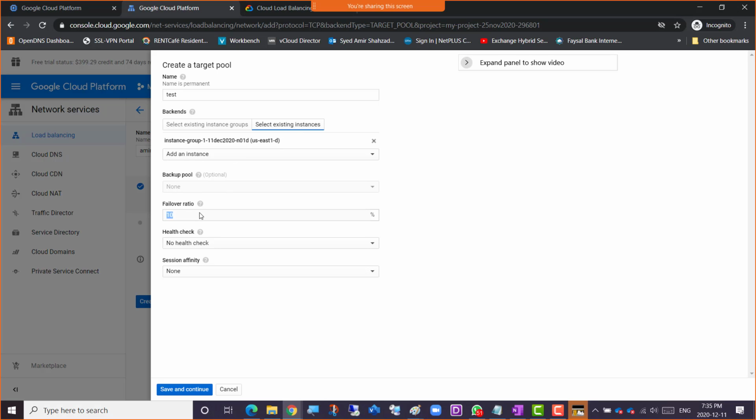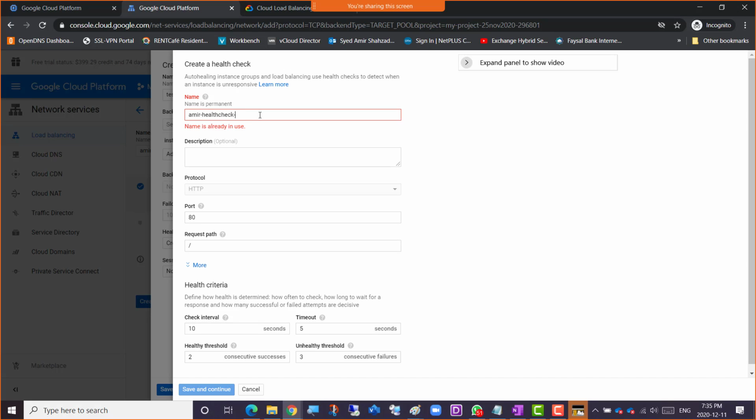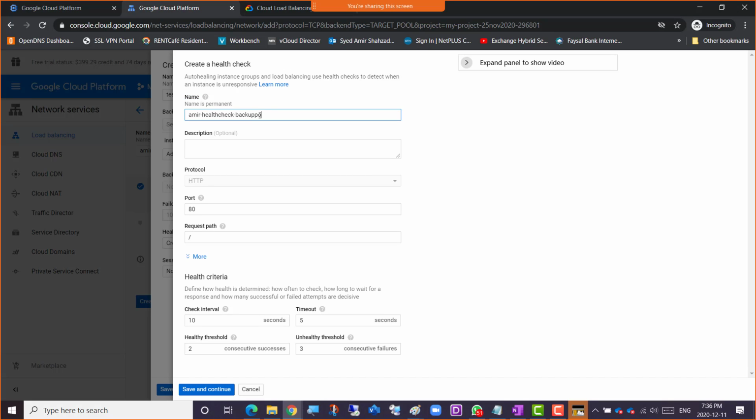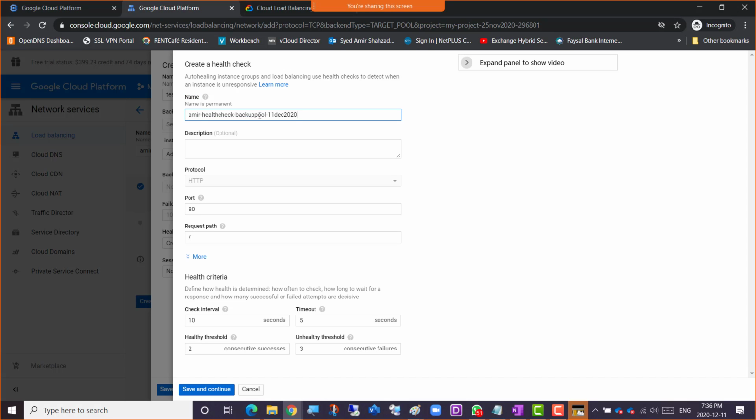Backup pool, failover ratio is 10%. That is it. Health check. For the backup pool, that's a separate health check, really. I can create another health check that is actually checking on those machines. So for the backup pool, I'll just create another health check here. So your first name dash health check dash backup pool dash 11Dec2020 dash Toronto, Ontario, North America dash planet Earth dash Milky Way galaxy.